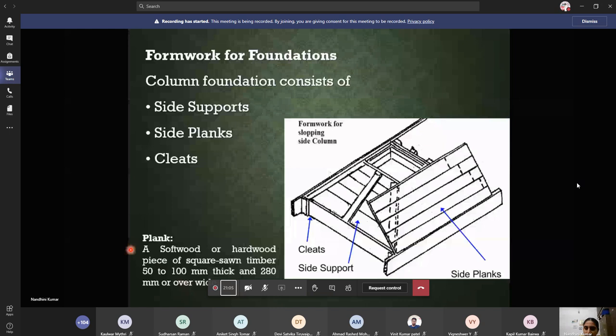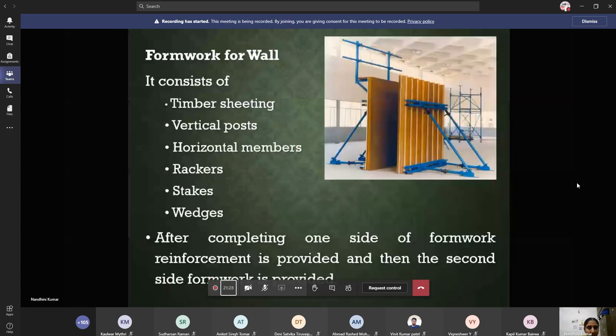When these two sides are done with the side planks, this side and this side, in between you are going to put the side support. This is the side support. Now you can imagine this type of slope is done. So in between, over this you will pour your concrete, with your reinforcements projecting outside. This is a formwork for the wall.